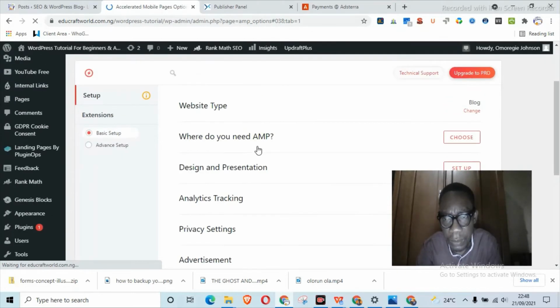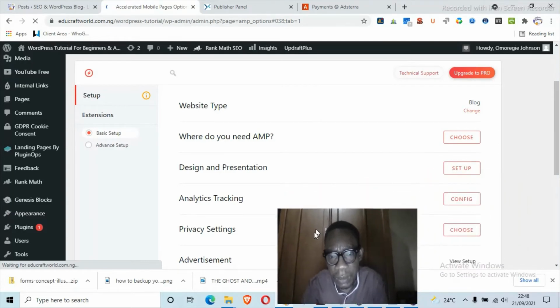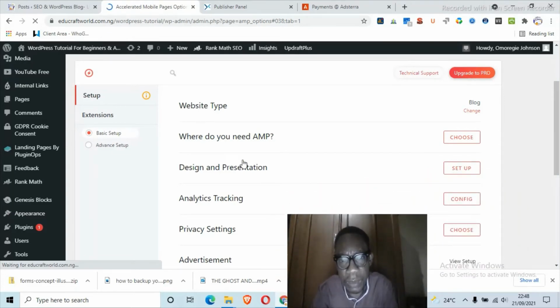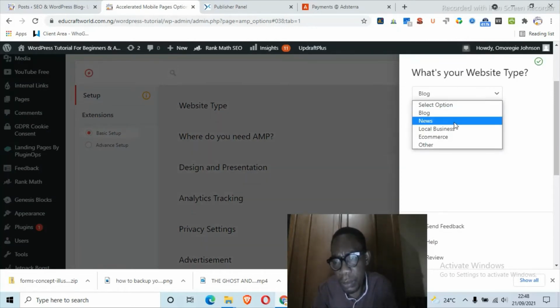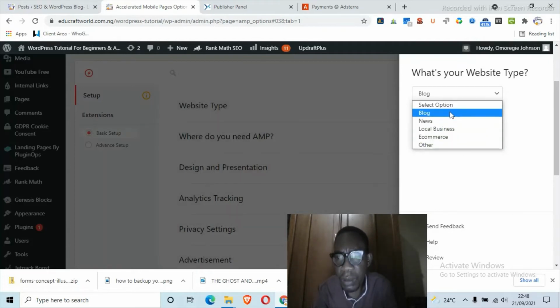It asks you for your website type. Basically, your website type here is blog. You can choose to change it. If you want to change it, click there on the slider. If it's local business, e-commerce, depending on what you have, you can choose, but let's assume it's blog, so I choose blog here.